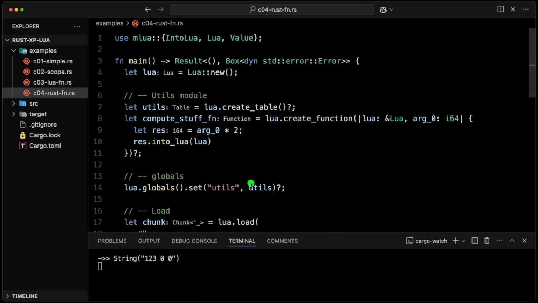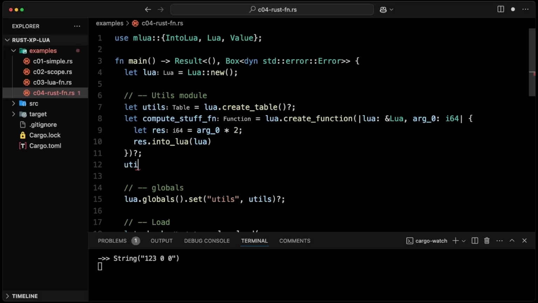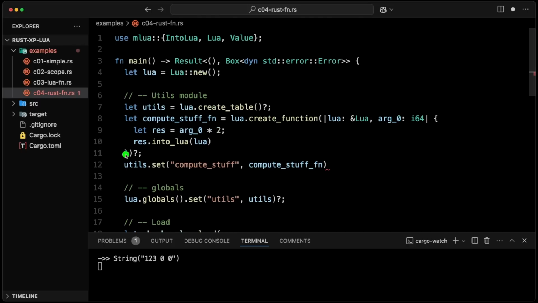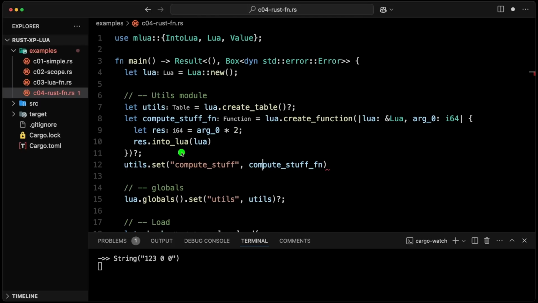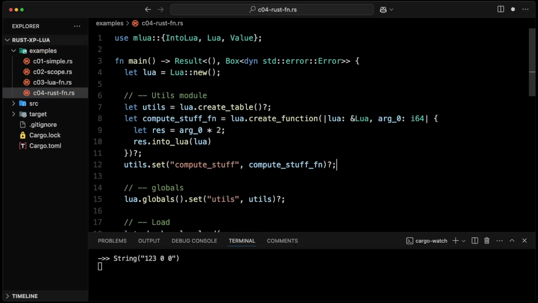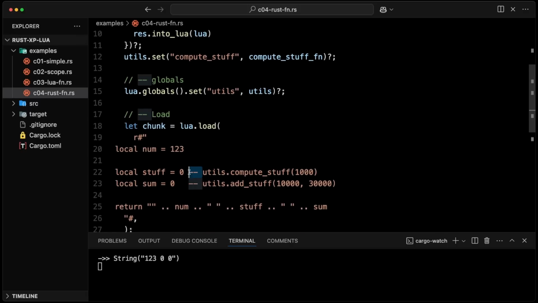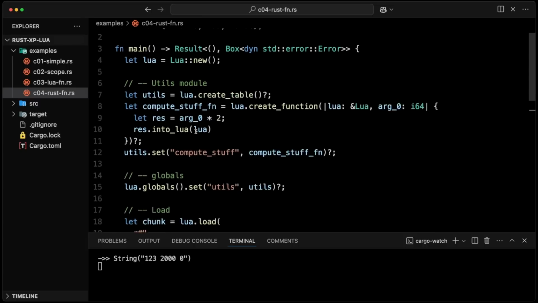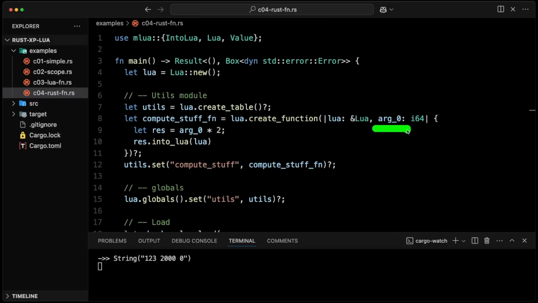But I didn't put it in the utils yet. This is not there yet. So what I need to do now is utils set, and I will do a compute stuff. And that is where I will put this function. So make sure you have the function there, like that. So now I have this there in the utils, and I put the utils over there, so I press save. Nothing will change because we didn't change our script. And now if we go there, we do that, we'll have a 2000, which is this guy. So that's pretty cool. So that is the first example with one argument and a closure.